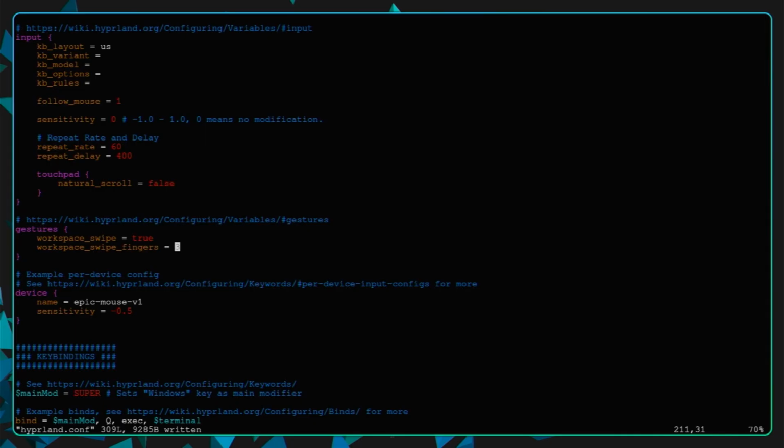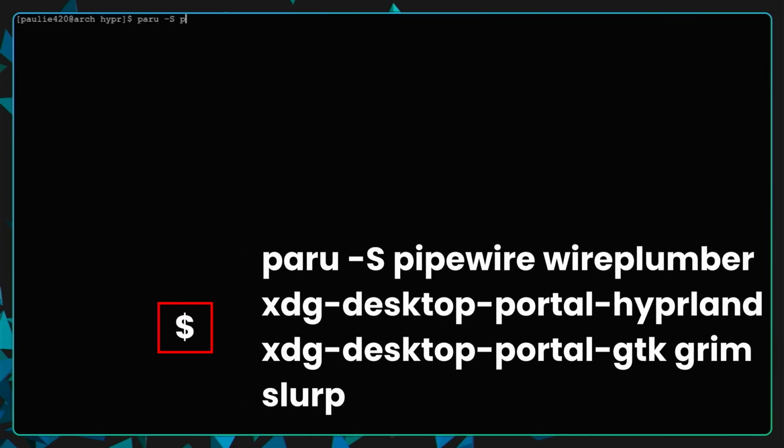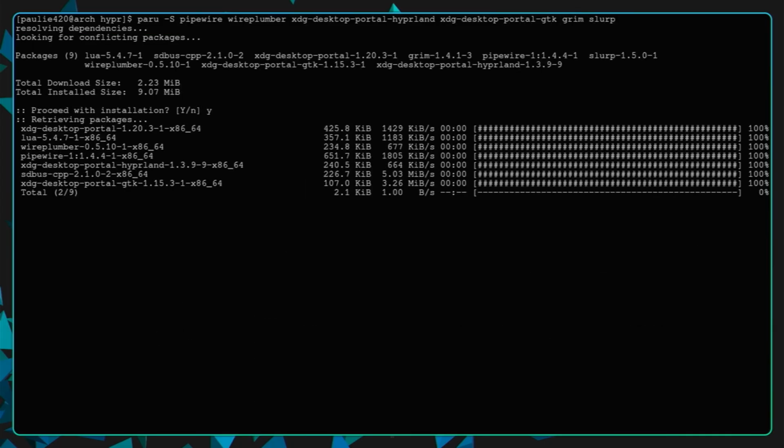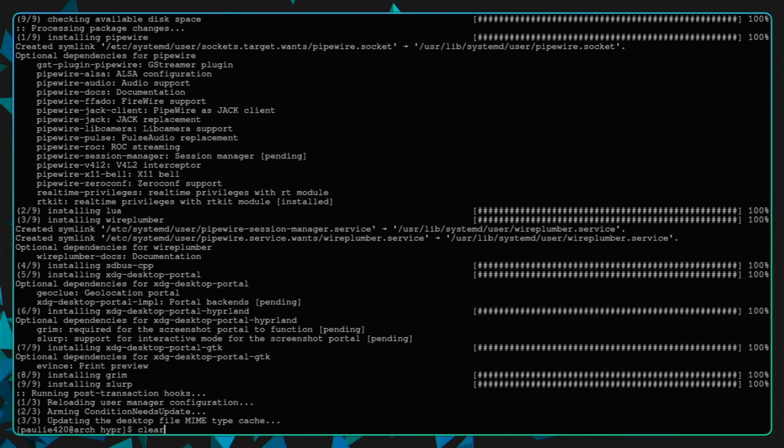Okay, screen sharing. I'm going to exit out of this hyprland.conf. Currently, if you tried to screen share in OBS, nothing would happen. So let's do a pacman -S on pipewire, wireplumber. This is for our audio. We'll do xdg-desktop-portal-hyprland. We'll do an xdg-desktop-portal-gtk. And we'll do grim and slurp. Let's get all that installed. Look at that, pretty quick.